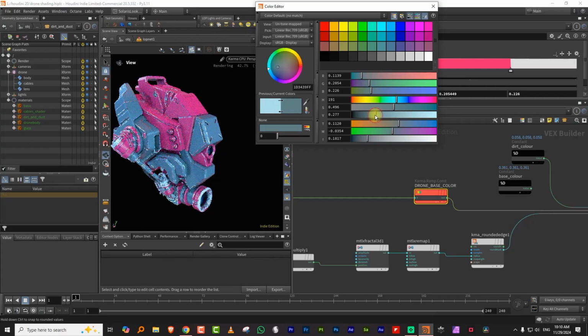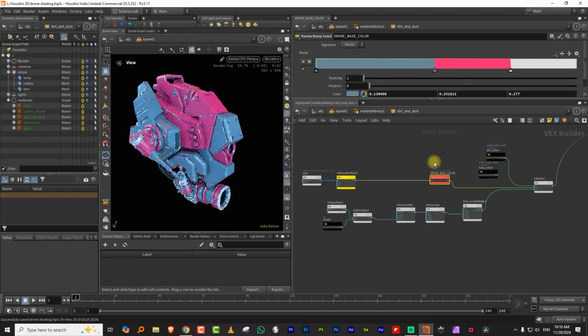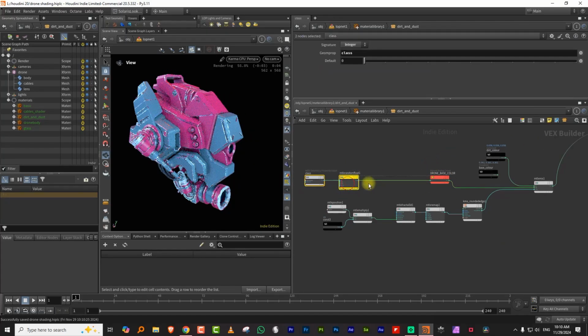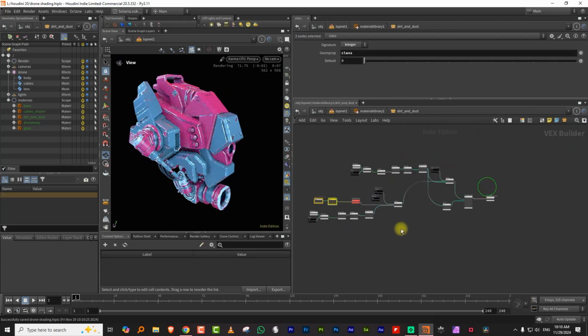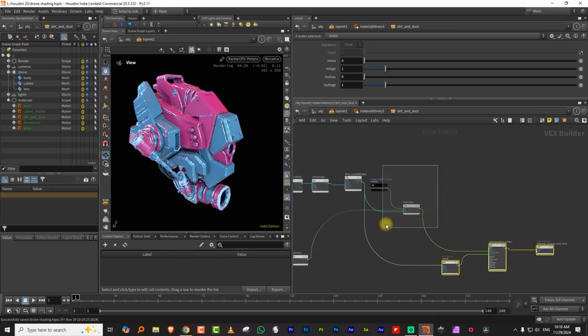Yeah, okay. So this is fine. Okay, so now as a final thing, I just want to add some dust on top. So what we can do is we can do a slope map.